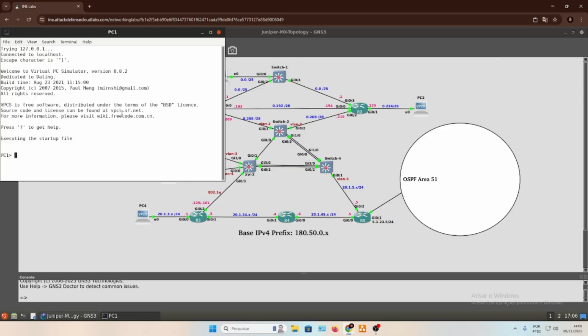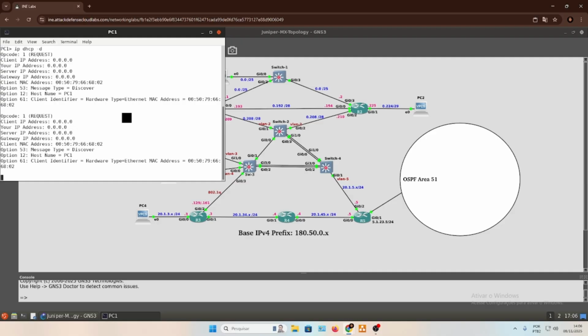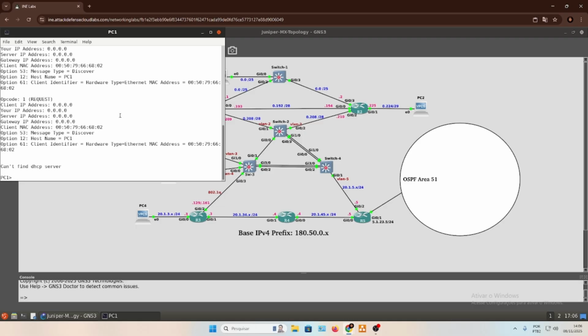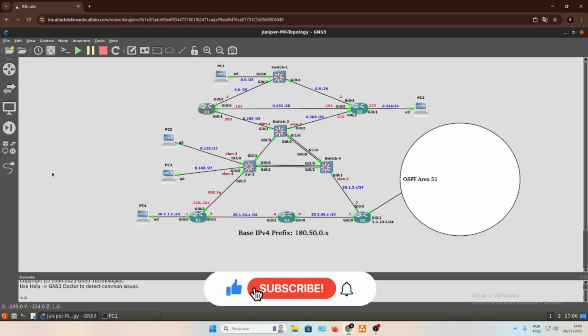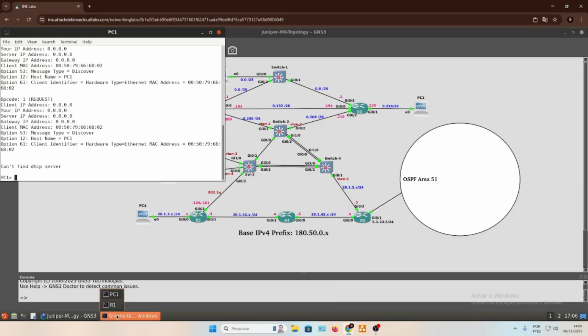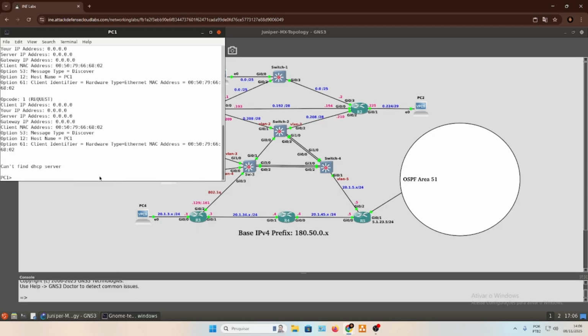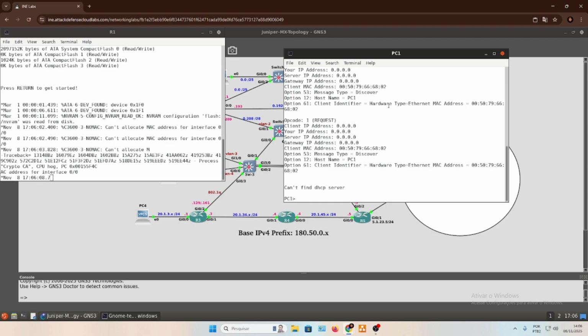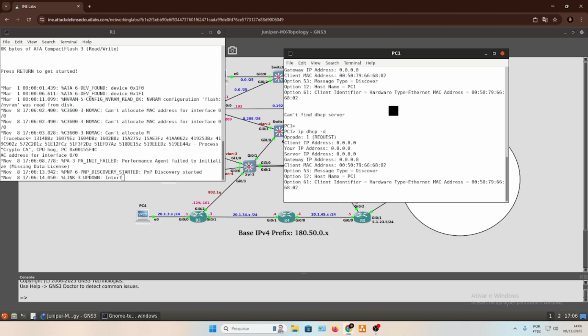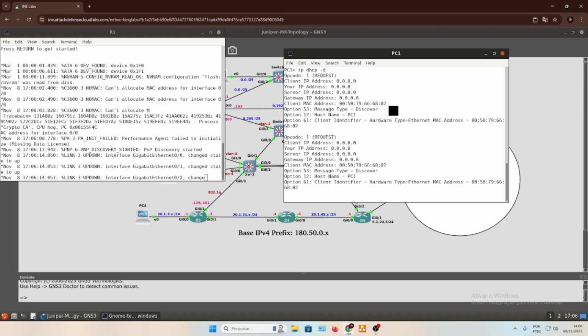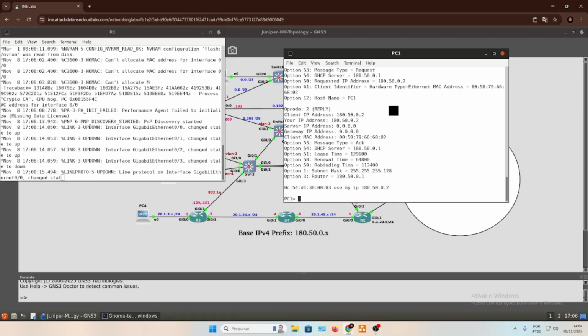PC1. So here will be IP DHCP. Let's see if I can get the IP address. Not yet. Let me just begin router number 1. Right. So I will try again on PC1. Let me see if you can get that now. Alright, pretty much good.